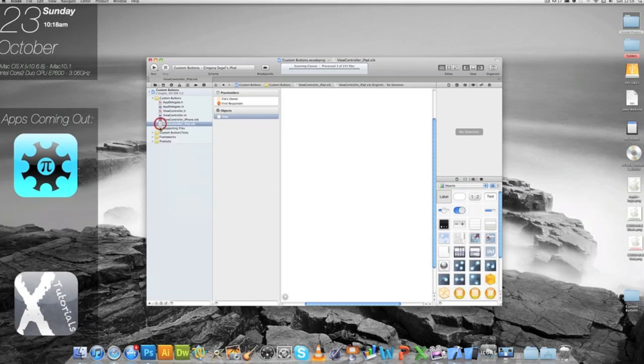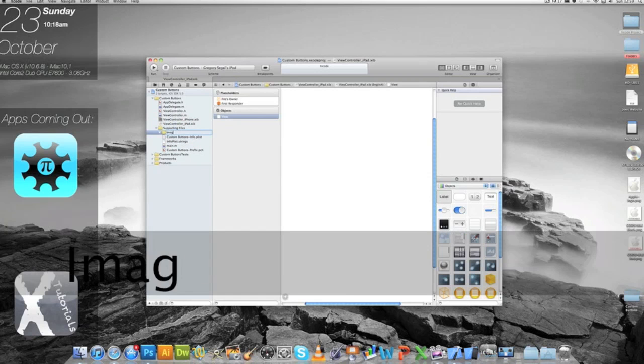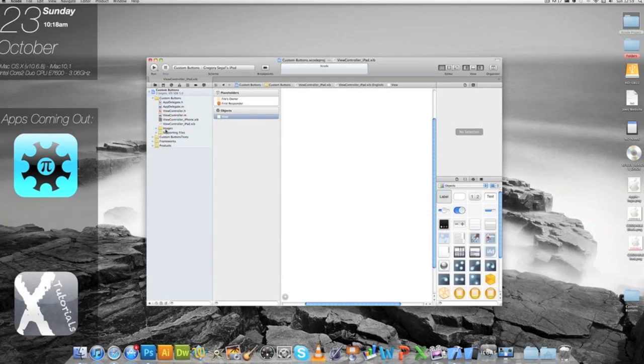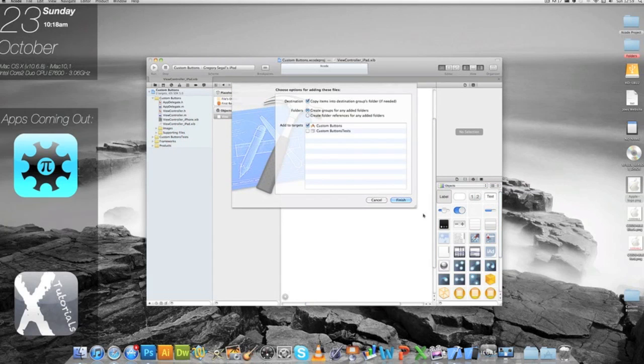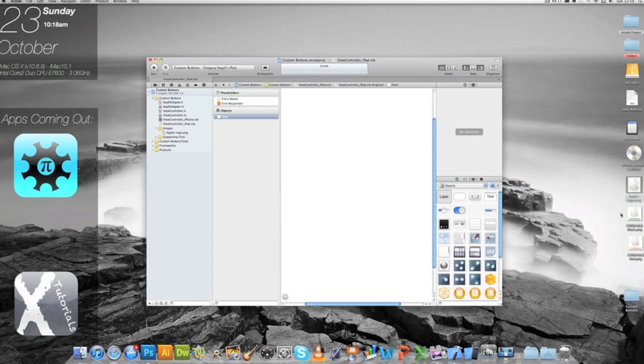We'll go, strange, there we go, new group. And we'll call this images, there we go. I'll just drag that there, close supporting files, and I'll just drag in these three images. I've got my Apple logo, PNG, remember to click the destinations folder. I've got my two other images which we're going to use for the transitioning button.